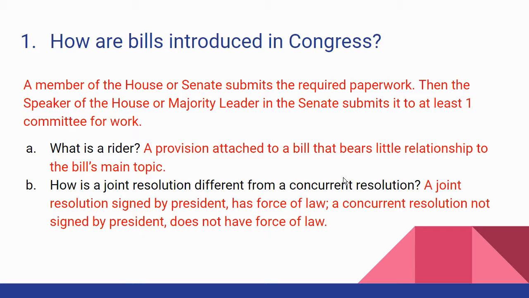How is a joint resolution different from a concurrent resolution? Now remember, you have a bill, which once the bill passes both houses of Congress, the Senate and the House, will then go to the president to be signed or vetoed.